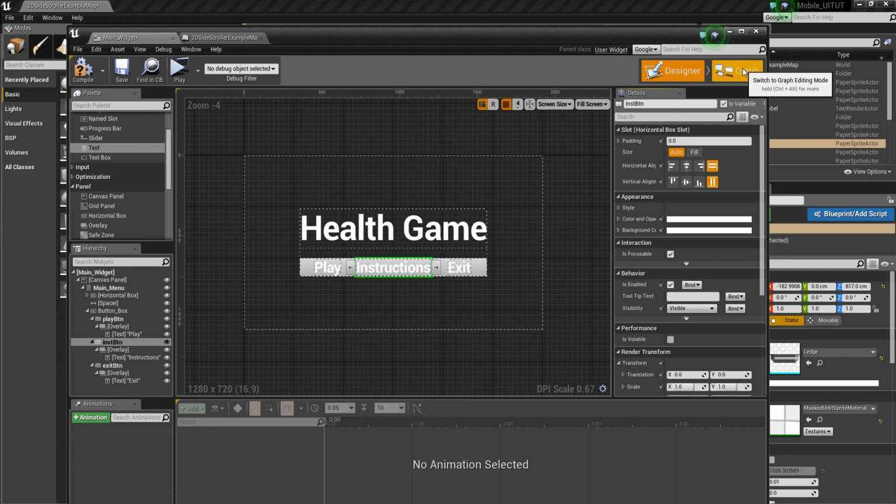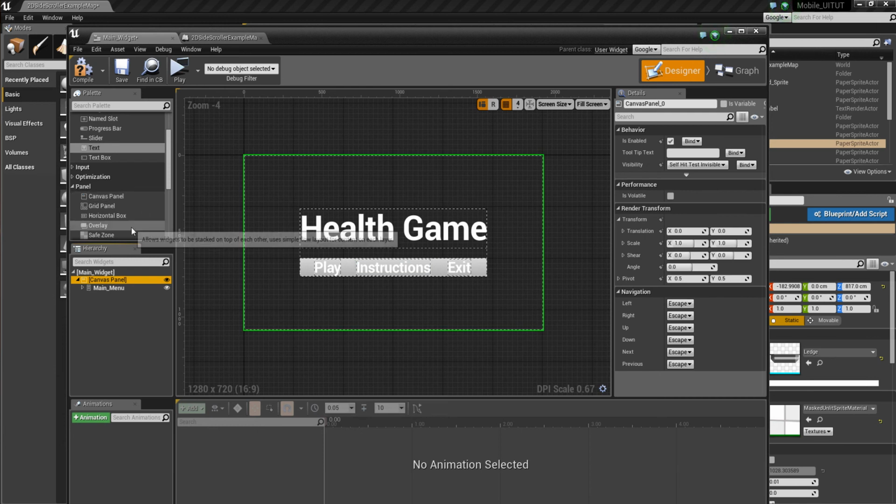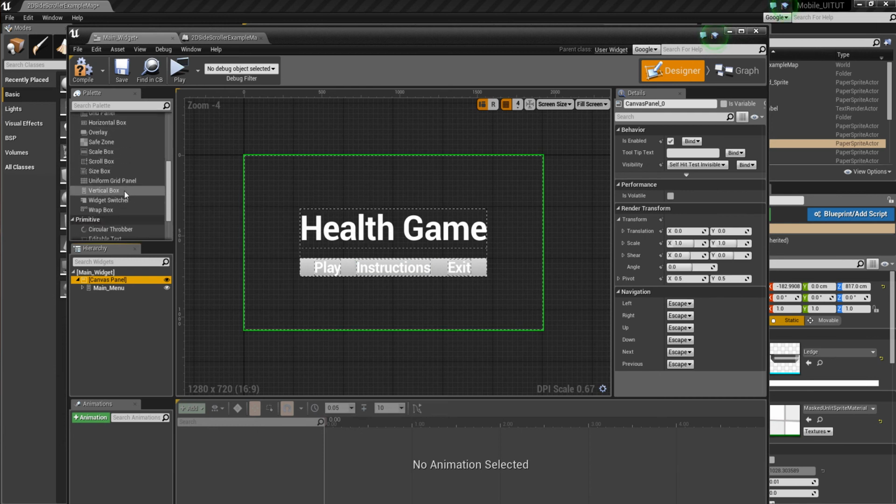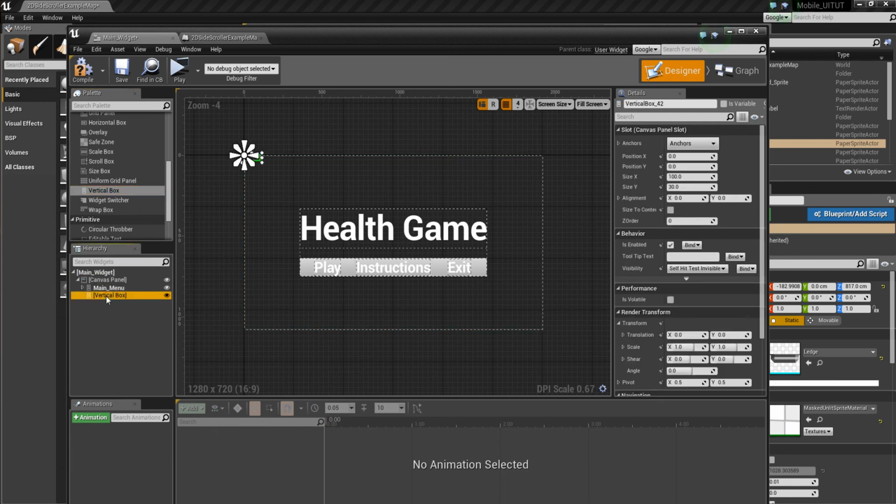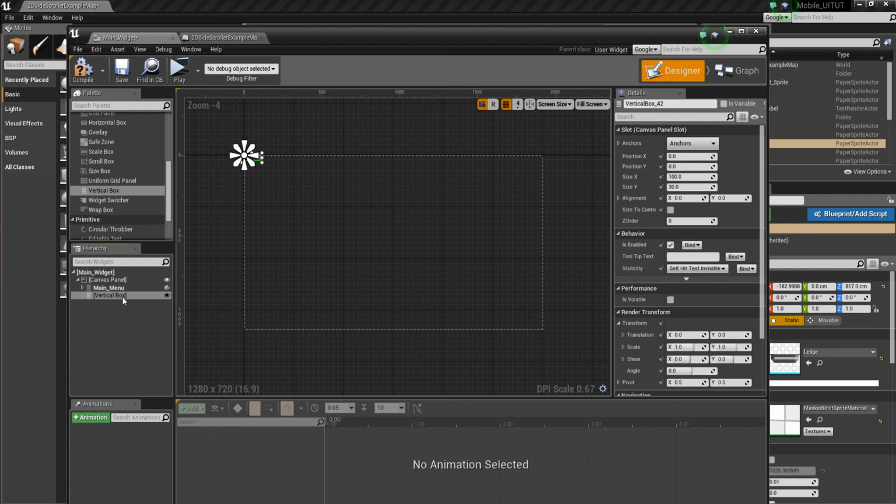And now we will create our new menu first before we go ahead and move up. So drop down the main menu, click on the canvas panel, and we will create a vertical box and drop it on the canvas panel, not the main menu. And then to get the main menu out of the way, just toggle that little eyeball there and that'll get rid of it. So now we'll just name this instructions, and we want that to be a variable also.